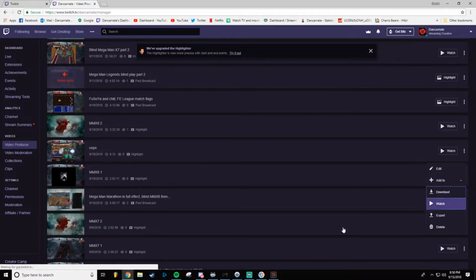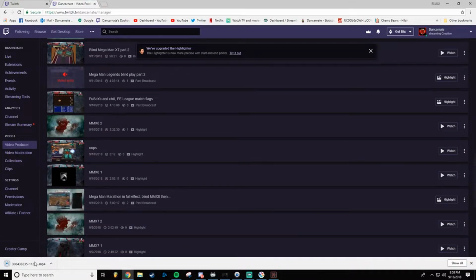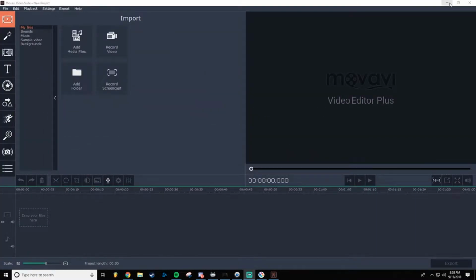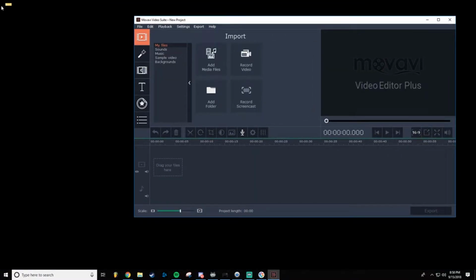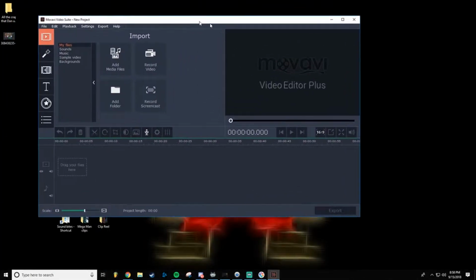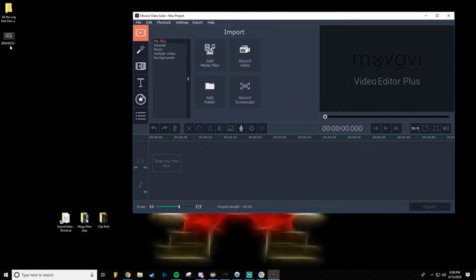You can go ahead and hit download, give it a second, boom, you're gonna download. Depending on how large your clip is, your internet speed, all that fun stuff, it could take a couple seconds, or it could take an extended period of time. I personally have all of my stuff go to my desktop from Chrome, just because it makes things a lot easier for me later. So right here we have that highlight that I just got. Now let's say I want to go ahead and put that highlight in here.